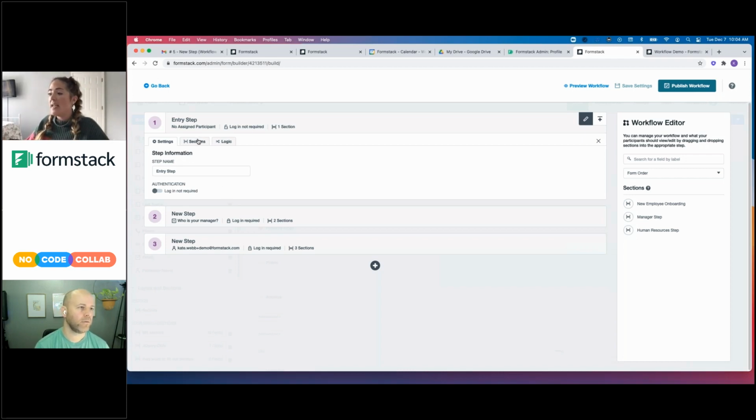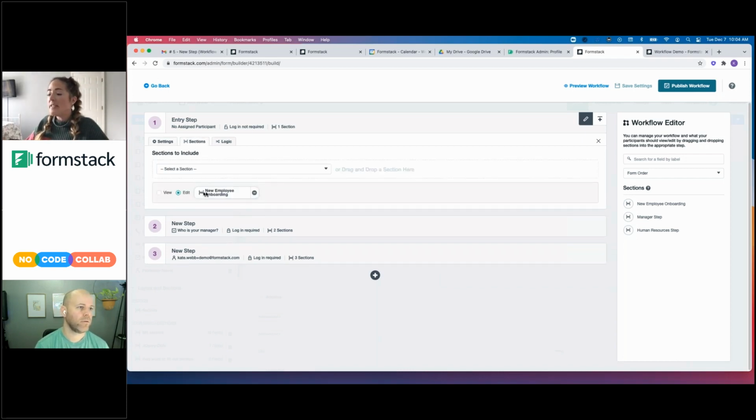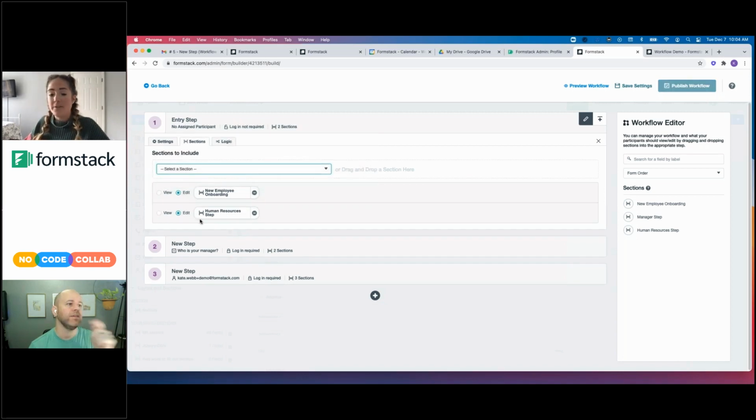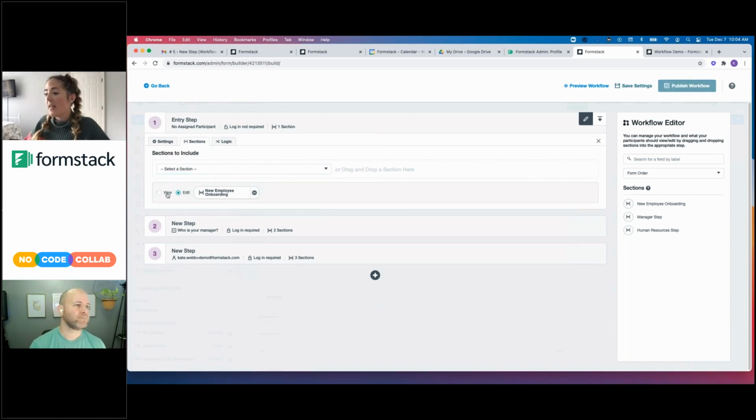And then in here, under sections, I have said that they are only able to see the new employee onboarding. I do not want them to see the manager section. I do not want them to see human resources, as you can see here. So all they are going to see is this section, and they can edit it. So that is the first step. Sorry to interrupt, if you were to select another section, it just gets added as another pill there? Yep, absolutely. Okay, cool. Exactly. And so for this one, it's just the new employee onboarding. All I wanted them to see is this first section. That's it. And so that is what we have as the first step.